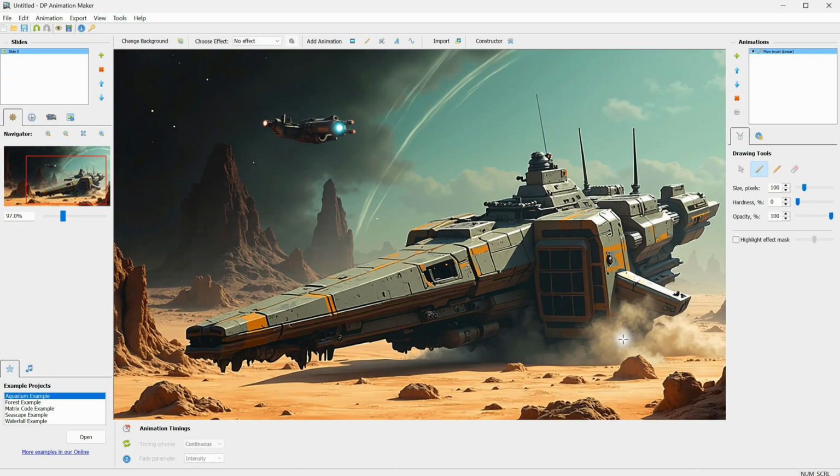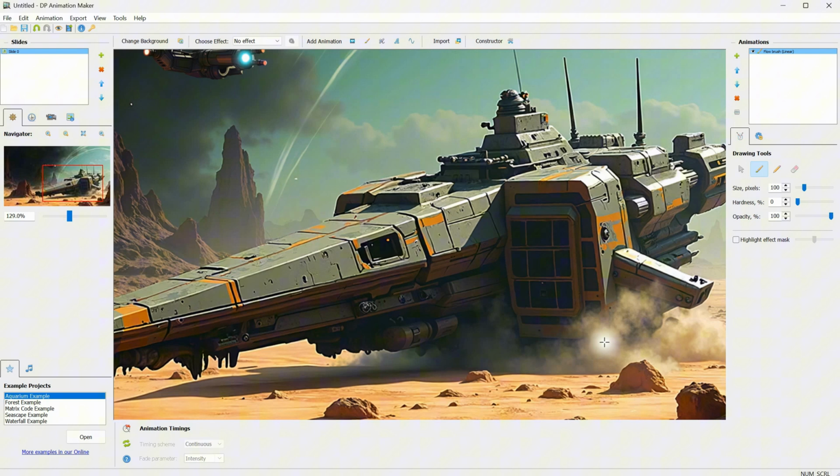I want to add a subtle animation to the dust here, so I'm clicking only on the areas with smoke, not other parts, because it would look strange if part of the ship moved. In the properties, you can adjust the speed to make it move slower. You can also tweak the distance so it doesn't move too much, just a little.